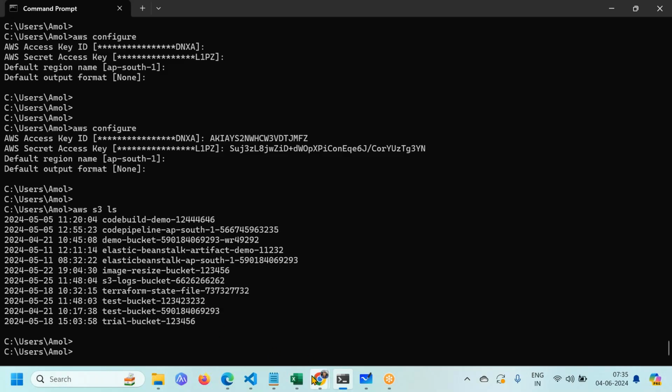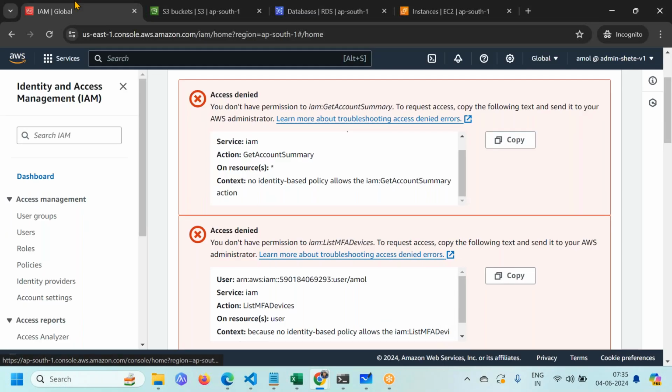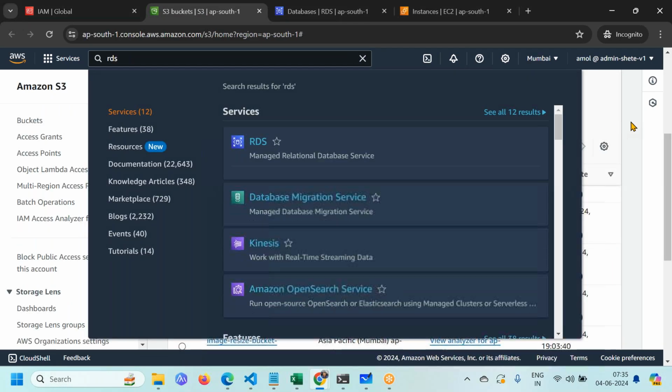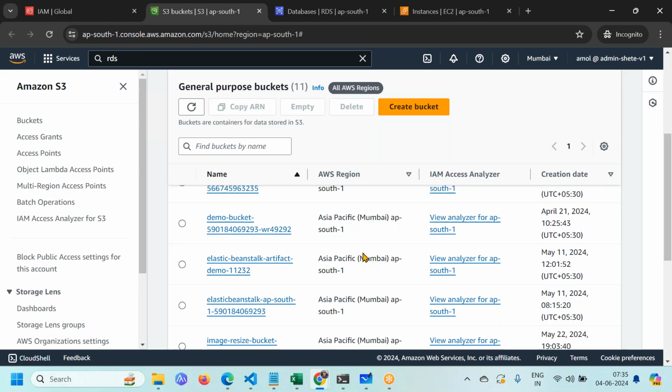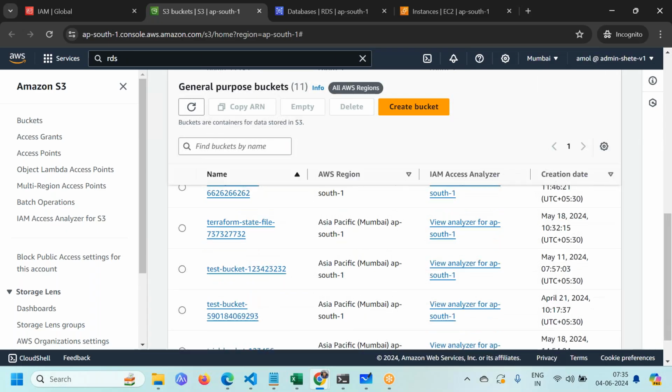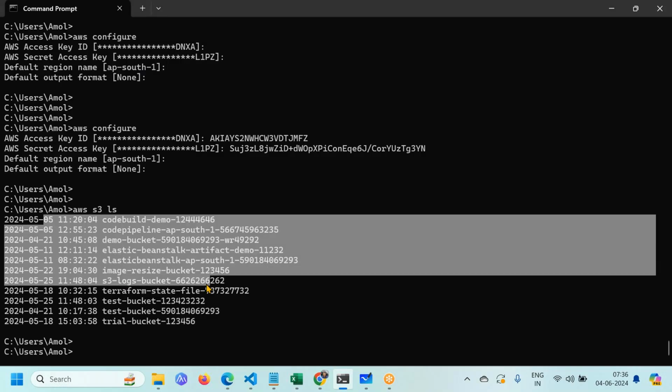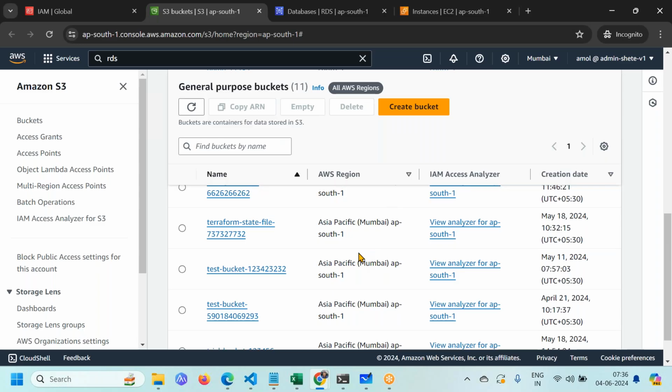Correct. So I have provided the S3 full permission. What does it mean? That user should be able to access all S3 buckets. On this particular page, you see that the Amol user should be able to access all the buckets. So depending on the permissions, what we are able to access is determined. That user has the S3 permission, and either with the CLI way or the console way, you should be able to access that. Okay, Aman.